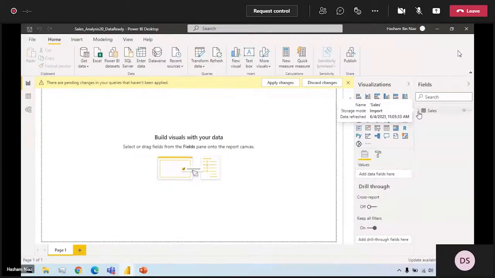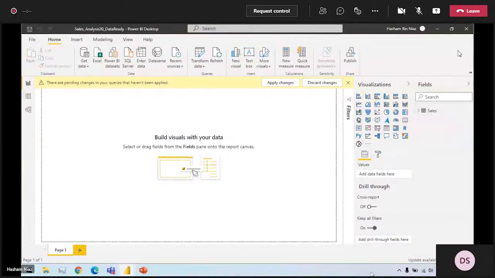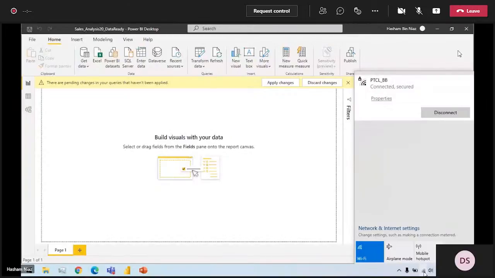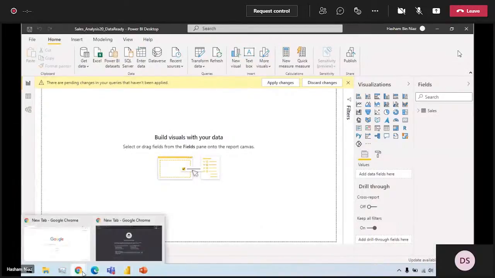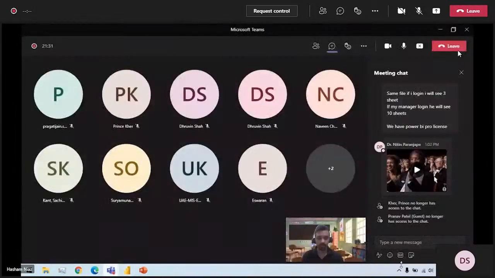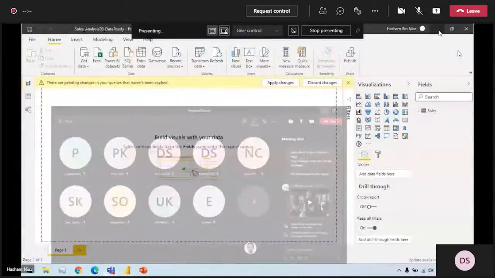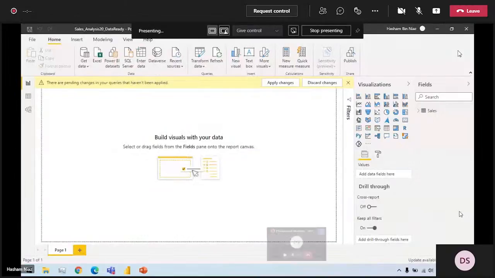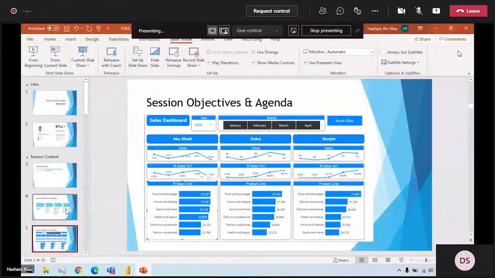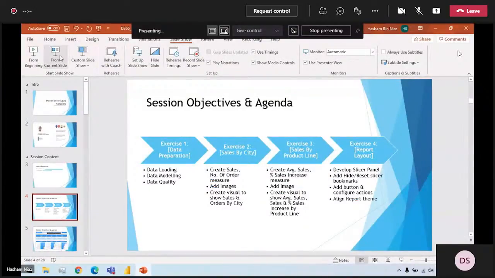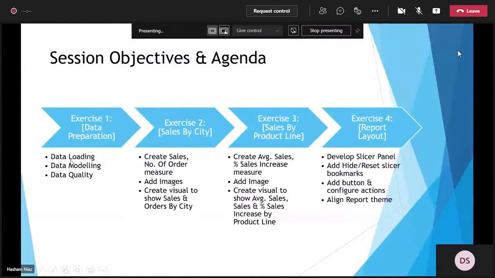So we can focus more on the second part and the third part of the exercise. Okay, now let me turn off my video for a bit, so you can see my screen better, and then let's go to the slide where it says what the different kinds of exercises are. We have loaded the data, and we will briefly check the data modeling and the data quality. So let's go back here.